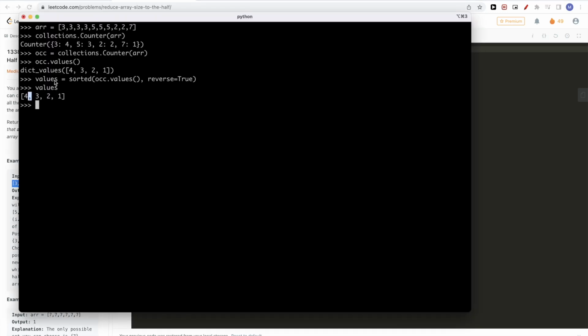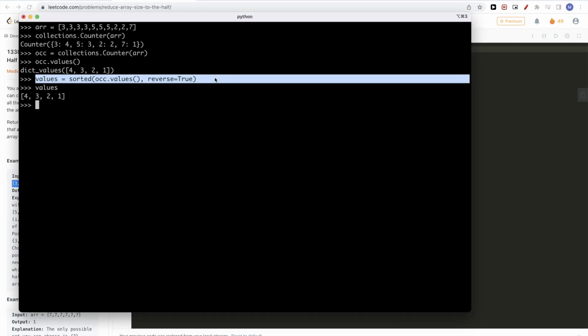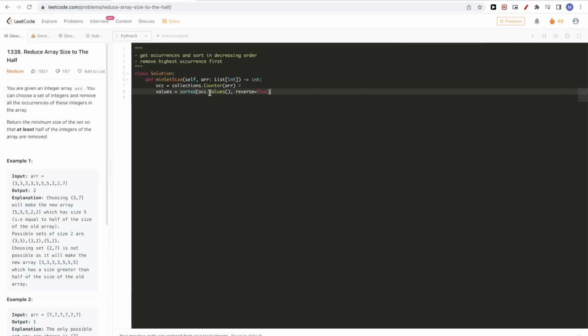Okay, so that's the first part. So now let's just take this, add it here, and now we need the length of the array. And we know we want to remove n divided by 2 at least. So let's just call these remaining elements that we need to remove. And now we can just go through the count in each of the values here. And each time we want to remove count.